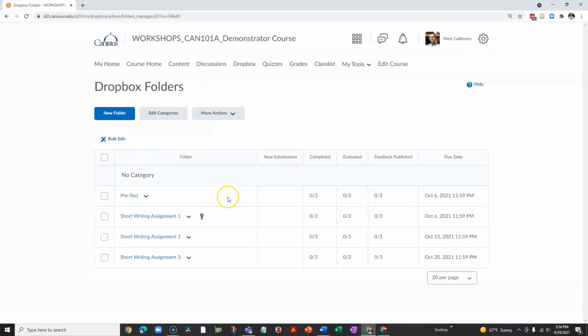Now, in this Dropbox, when I create and publish feedback and grade scores for my students after they've submitted their work, these will be passed on to the gradebook, where that information appears to students in their individual grade report.